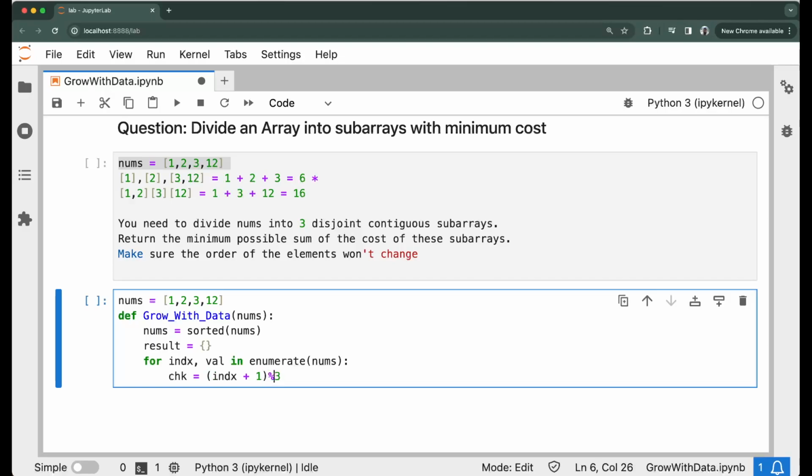What will happen? Index starts with 0, so we have 1. 1 divided by 3, the remainder is 1. So 1 plus 1 is 2. 2 divided by 3, the remainder is 2. So 2 plus 1 is 3. 3 divided by 3, the remainder is 0. So the check value is going to be 1, 2 and 0, and it will continue again 1, 2 and 0. So we split the input array elements into 1, 2 and 0. Let's see how to use that.